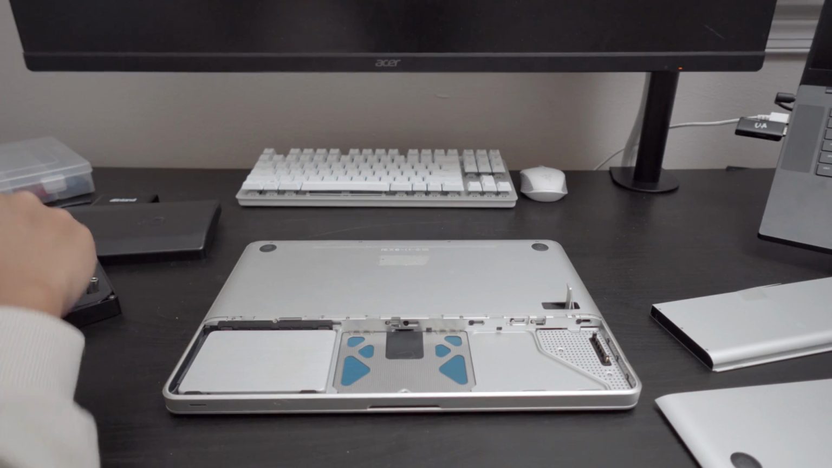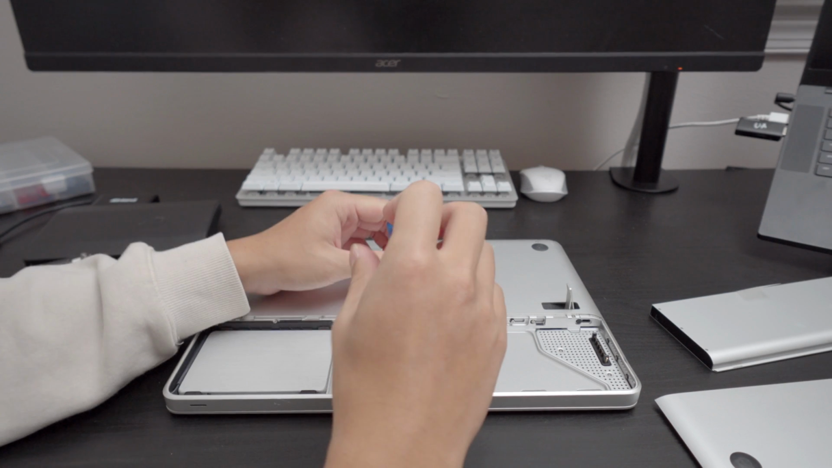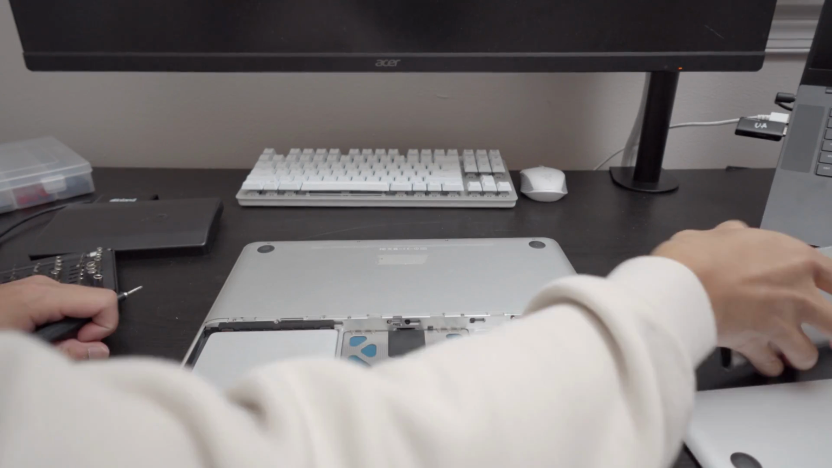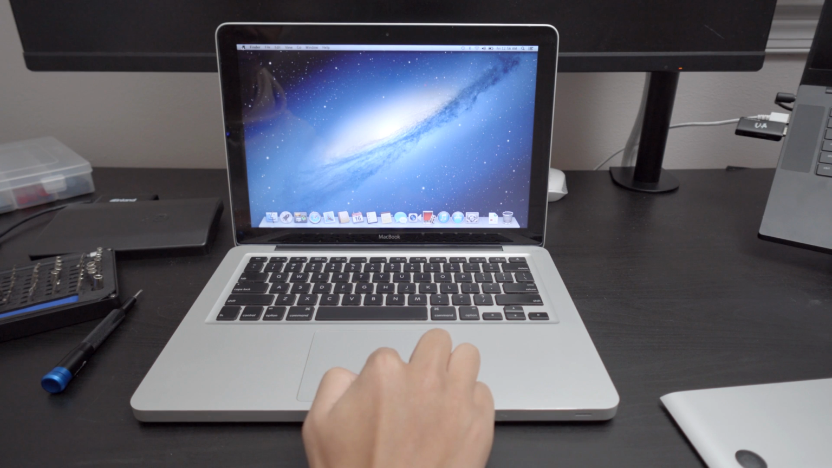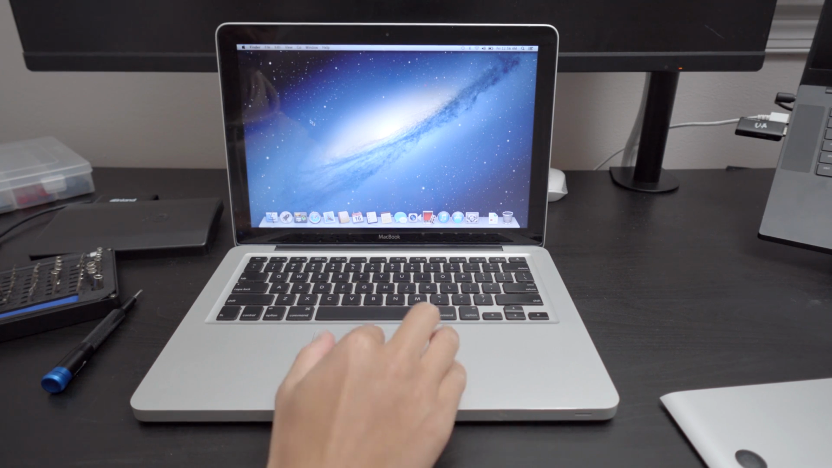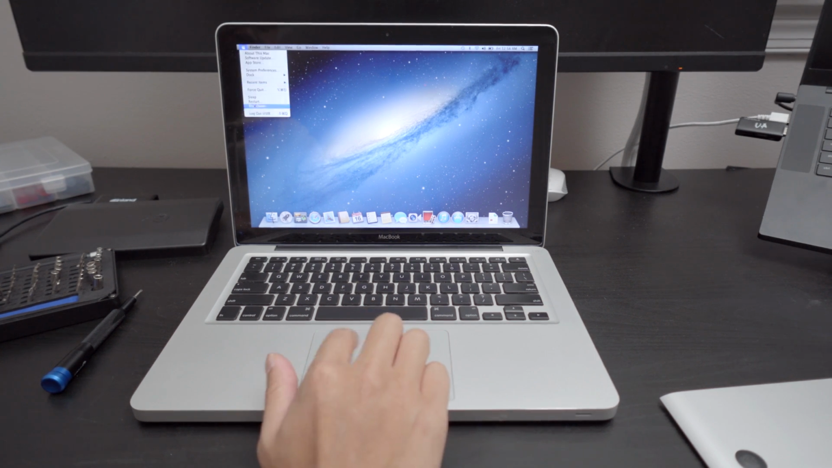One of the solutions to this is tightening the trackpad up. That's a little too tight. Let's go ahead and try that again. Just a little bit of calibration and tightening up the trackpad really does the job here. So now it should be working perfectly fine. Time to turn this off and upgrade the RAM to 4 gigs.